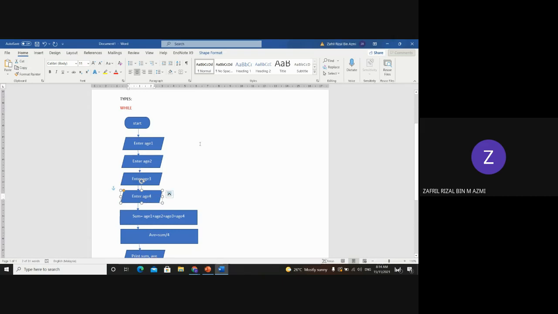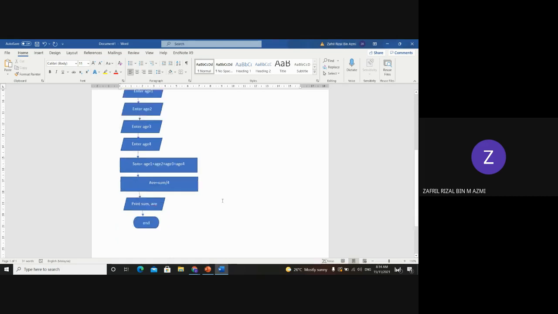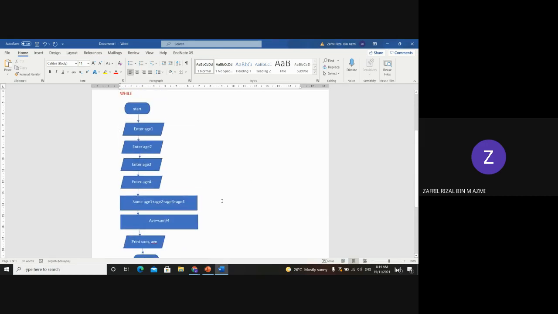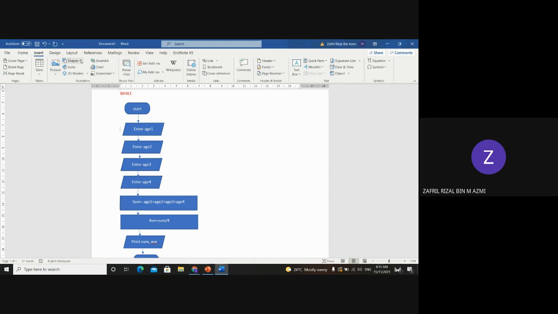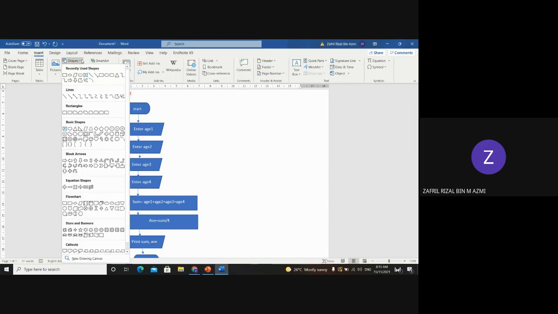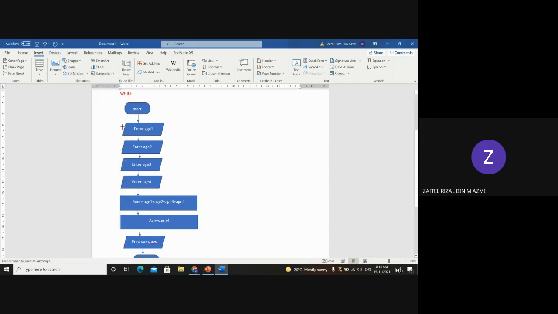So here comes the looping. Looping will simplify this program. So how to apply looping for this kind of program? First, before we apply looping, you need to identify which part of the program is repeated. In this case it is clear, this part over here is repeated. You need to clearly differentiate which part is repeated and which part is not repeated.